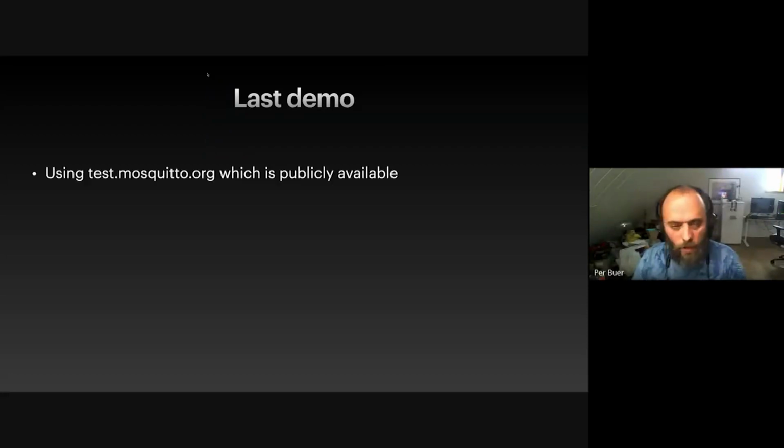So this is the last demo. I'm going to use test.mosquitto.org, which is just a public MQTT server that's available for everyone.